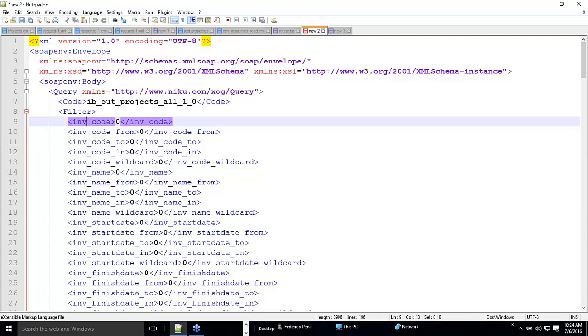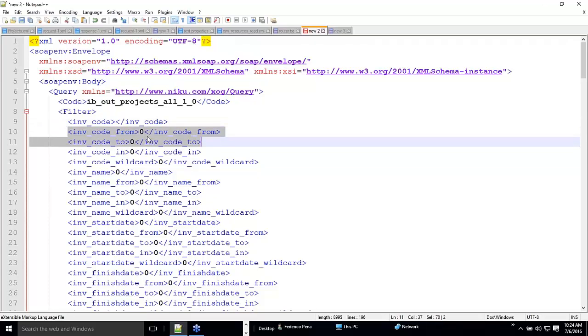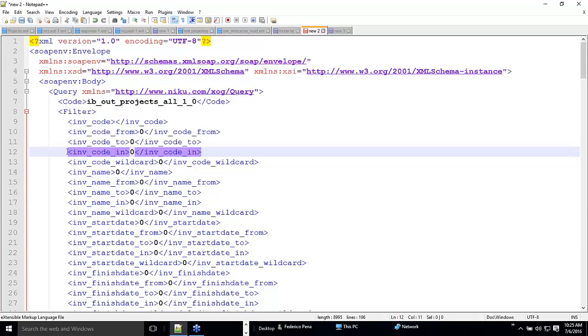So obviously my attribute in this case is called INV code. This is the value that I want to pass as a filter. In this case I'm going to leave it blank, and this is closing. This one here is an equals, so this is looking for an exact match. Now, in this case we have a from and a to, so for every attribute you can actually put a range of values.